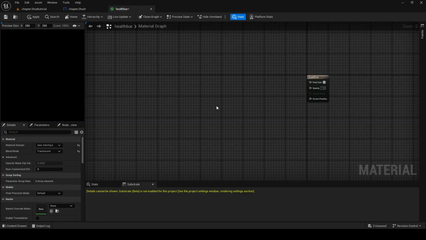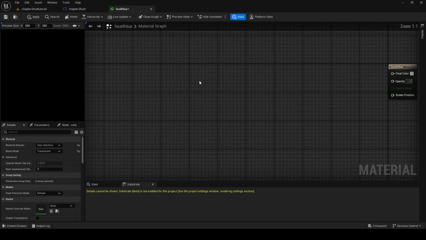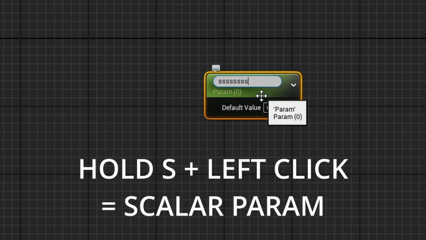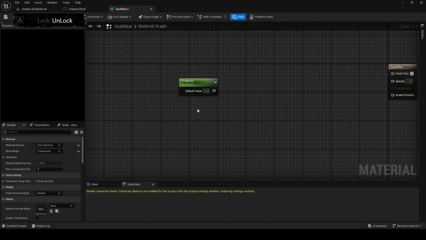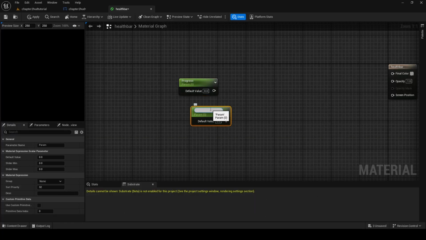Now this material we're going to make is pretty much the same thing we made last time, but it's going to be slightly different because there's a few things we've got to account for with the Chapter 2 health bar over the Chapter 1 health bar. So the first thing we're going to do, we're going to make 3 parameters, and to do that we can hold S on our keyboard and left click, and there's a parameter. I'm going to call this progress. That's our first one. Then we're going to make another one, and this is going to be delta progress. And then lastly, we're going to make one last one. I'm going to call it the delta factor. And there we go. We have 3 of these now.